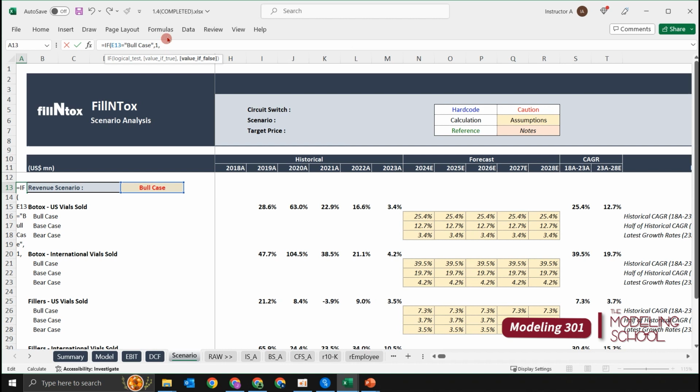We're going to create another if function. If, again, this cell over here equals base case, we're going to show number 2. And lastly, comma, if it's neither of these two words, we're going to let number 3 be shown in the cells. So a basic if formula, enter.